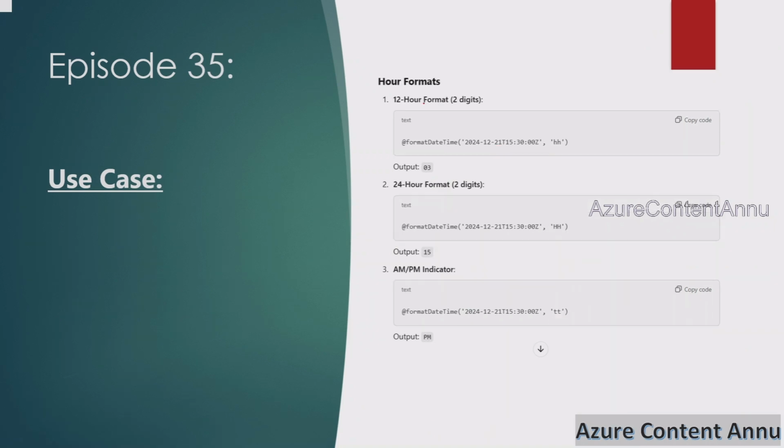Let me go ahead for the hour formats. So we have already talked about it in the previous video that if we give hh in small letters, then it will give us the value in 12 hours format, and if we give HH in caps, then it will give the output as 24 hours format. Okay, so you can see if the time is 15:30, which means 3 p.m., then if we pass small h, it will give us the output as 03. If we pass capital H, then it will give us the output as 15.